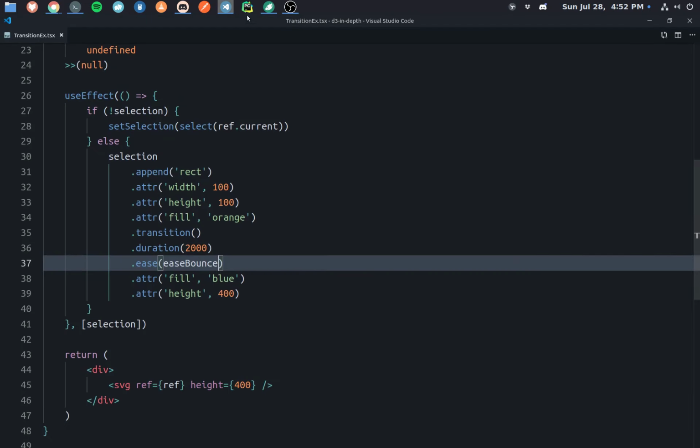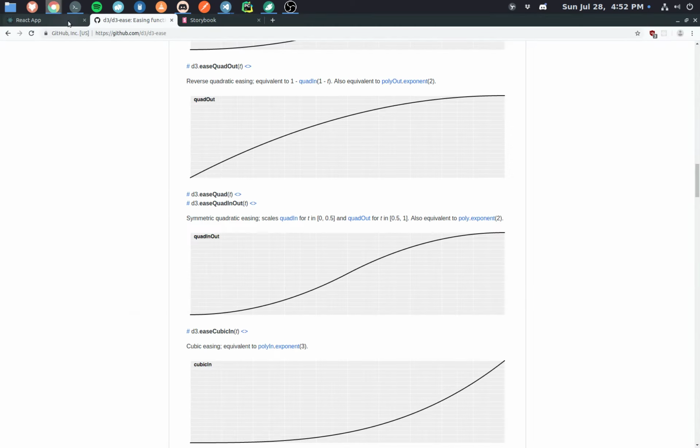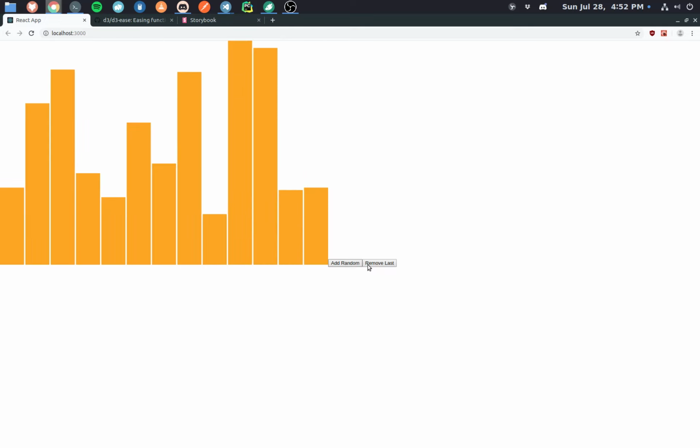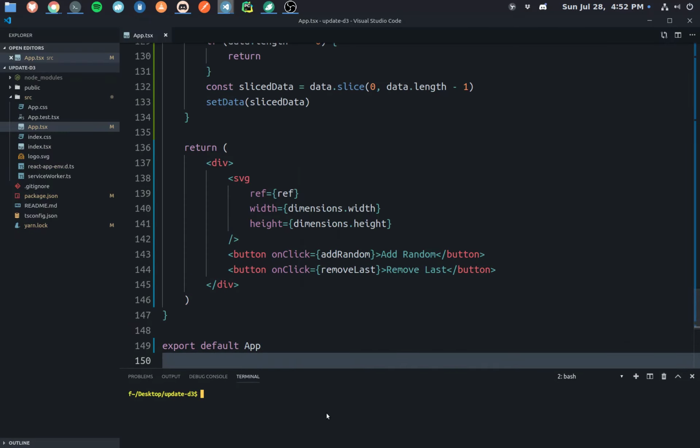Now let's go ahead and look at the bar chart. We're going to start off where we left off in the last video, and currently we have this. We're going to make some transitions for this. First off, you're going to have to bring in the related libraries, which are D3 transition and the corresponding types, and D3 ease and the corresponding types for that. I already have that installed, but you can go ahead and install that.